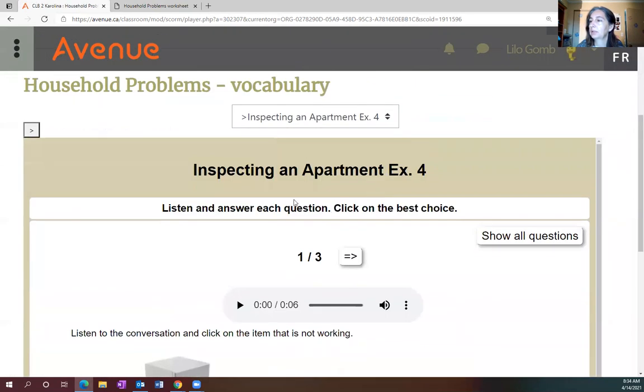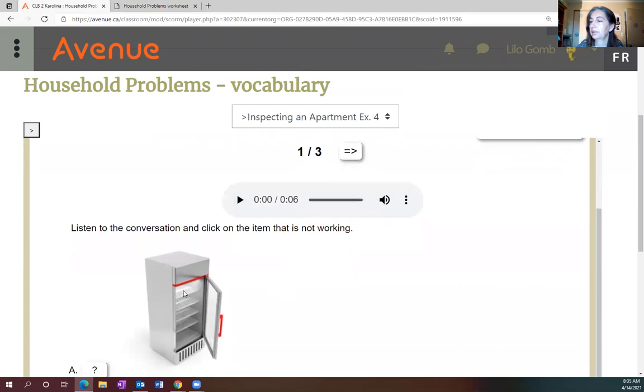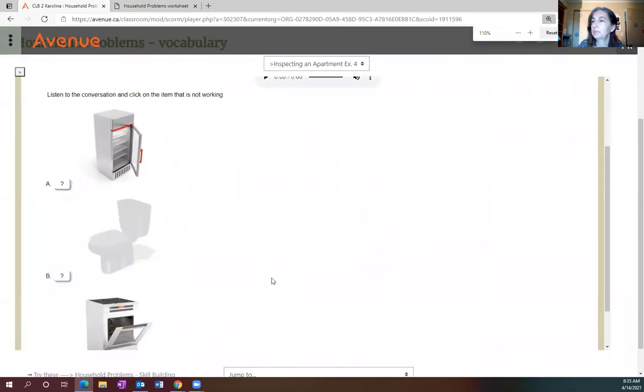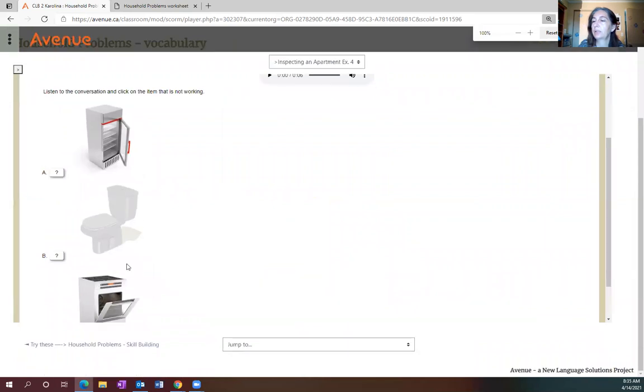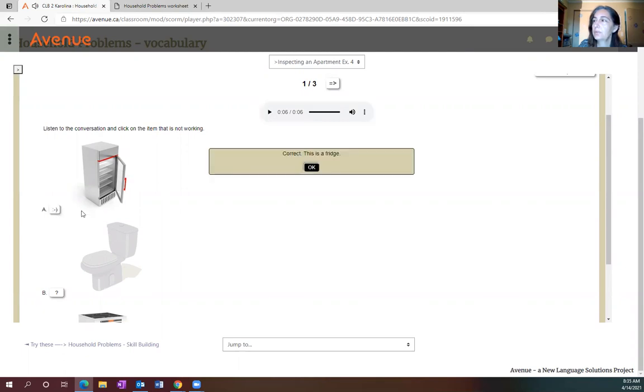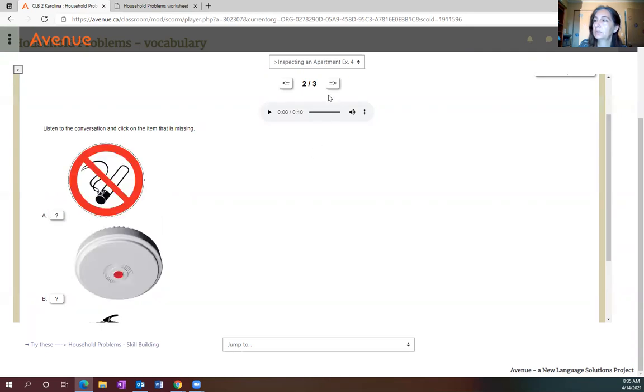Okay, again, what does it say? Listen and answer each question. So you have to listen to this and click on the thing that is not working. I have to make it smaller so you can see it. So we have a fridge, we have a toilet, we have an oven. Okay, let me click on the player. It said, excuse me, the fridge is not working. So all you have to do is click on the fridge, and then it says okay, go to the next one.